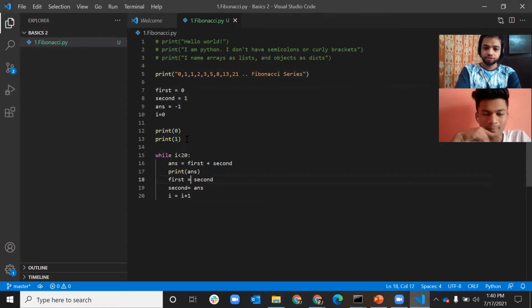This is a very basic Python script to print the Fibonacci numbers. Any doubt in this? Hmm? Am I audible to you?